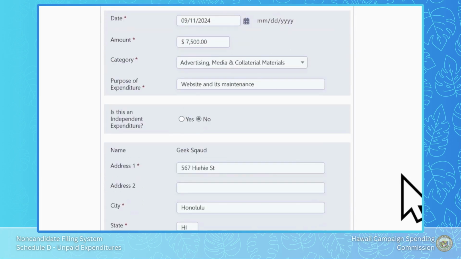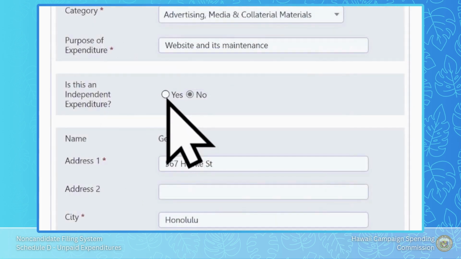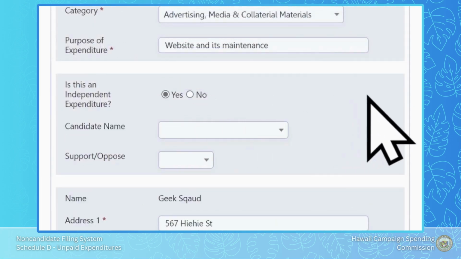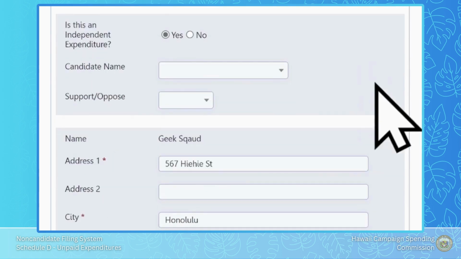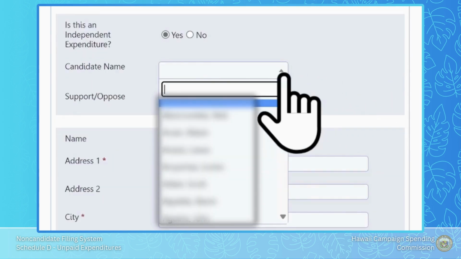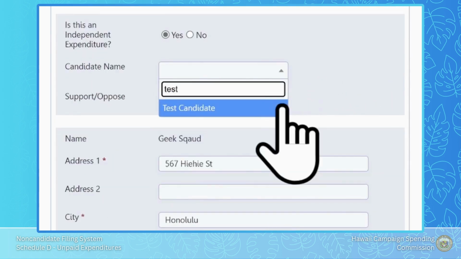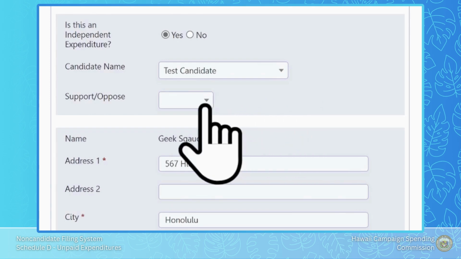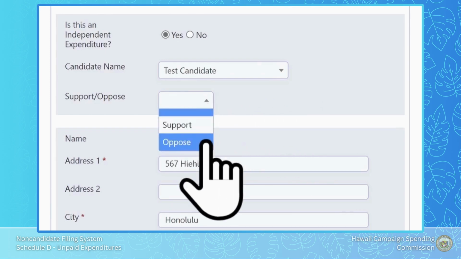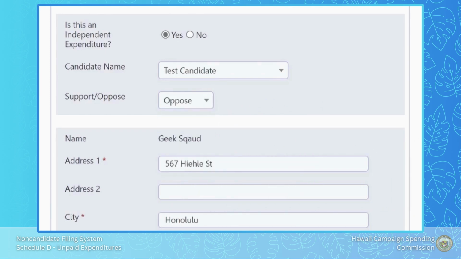Click Yes if the unpaid expenditure is an independent expenditure. Under Candidate Name, select the name of the candidate supported or opposed by the independent expenditure. Under Support Oppose, select Support or Oppose. The candidate name and Support Oppose fields must be completed when entering an independent expenditure. Independent expenditures with multiple candidates must be entered separately for each candidate, according to the benefit reasonably expected to be derived from the expenditure.